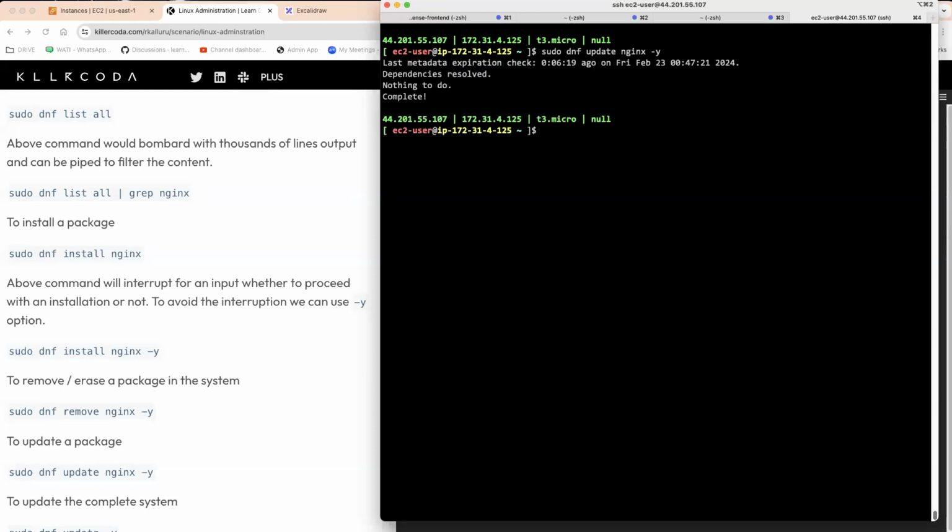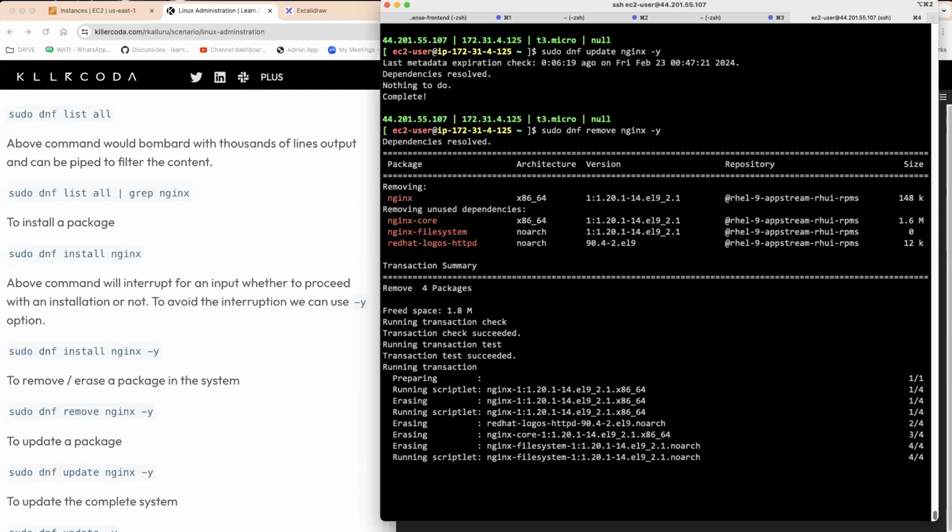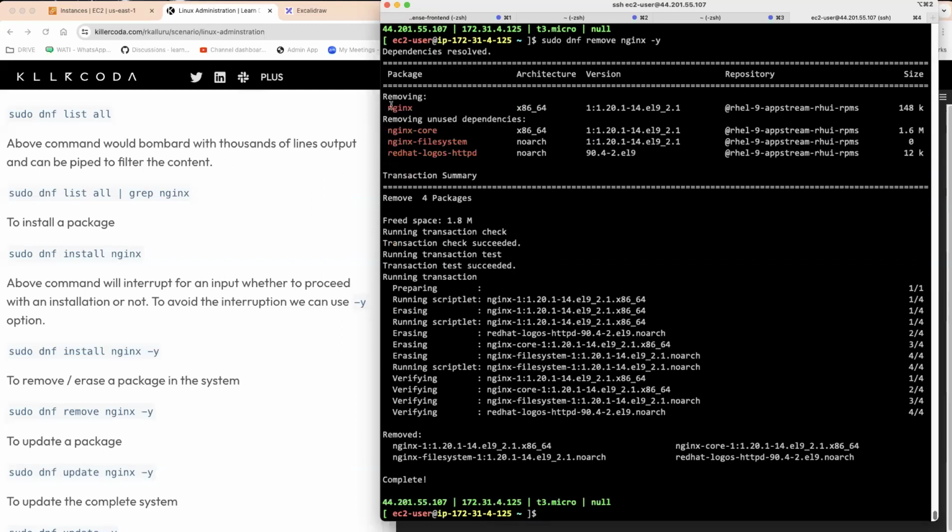Okay, the last option which we are going to talk about here is yum remove nginx. Now it is removing nginx, and all its dependencies are also being removed. Okay, so this is what we have with package management.